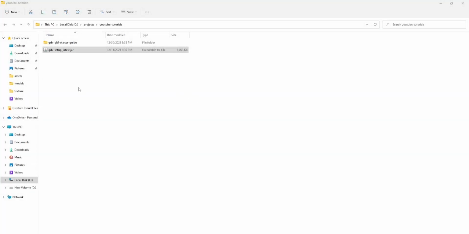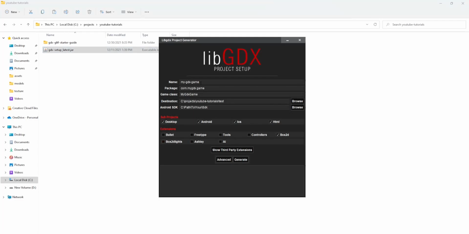All right, so let's get started. We'll get started by generating a new project. If you already know how to do this, or you probably do, you can go ahead and skip, but we'll make it quick. For this tutorial, to keep things very simple, I'm only going to include desktop support. And I don't think we need anything else.